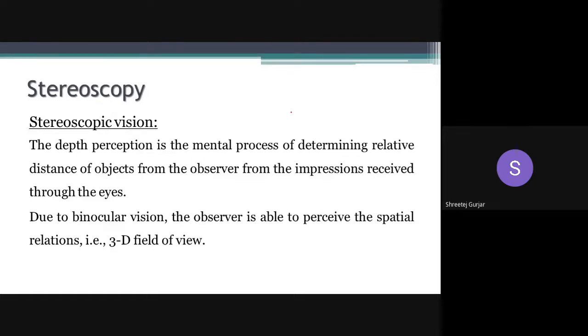So stereoscopy, very interesting concept, a very new concept which is included in your syllabus. Very nice and usually asked in your exam. Theory, wherein they ask you to write a short note on stereoscopy and a short note on parallax. So coming to stereoscopy, before we get into it, we will learn regarding stereoscopic vision.